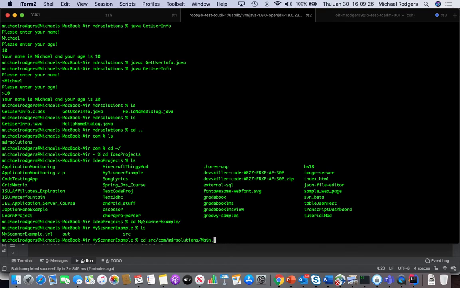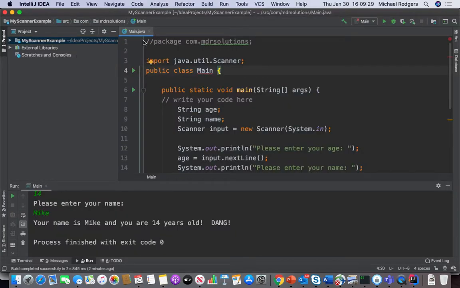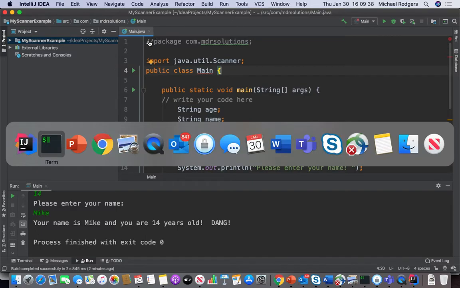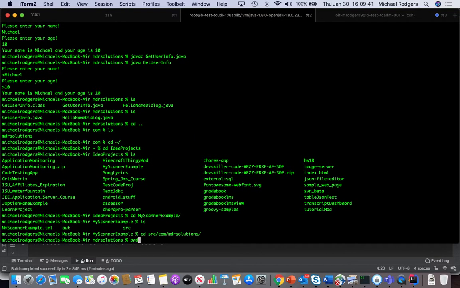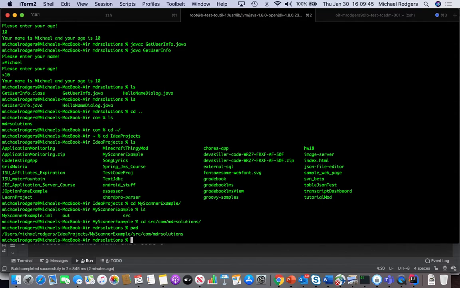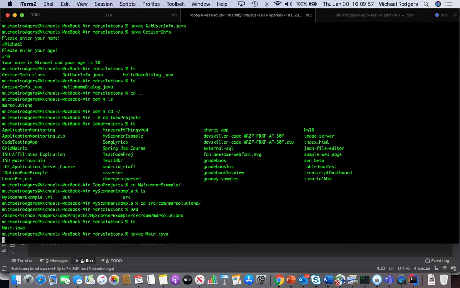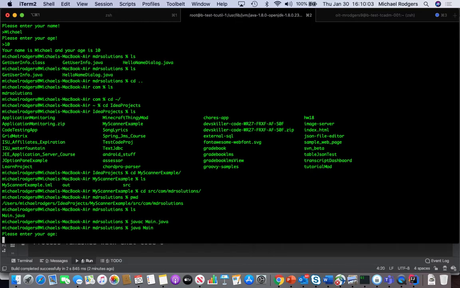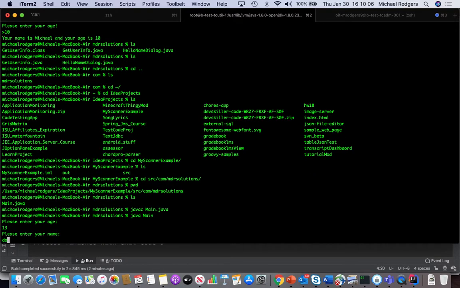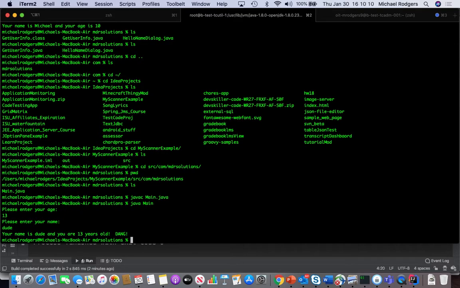All right. So let me give you an example here. If you use IntelliJ to do your homework, which is perfectly fine, because you haven't learned how to deal with packages yet, just make sure you comment out the package. Come down here and navigate into the source, the name of your package name. So in my instance, it's source.com/mdr/solutions. You have the class there. So you're going to say javac Main.java, and then java Main, right? So it's the same thing. Make sense?